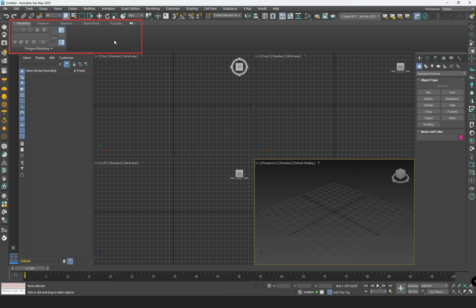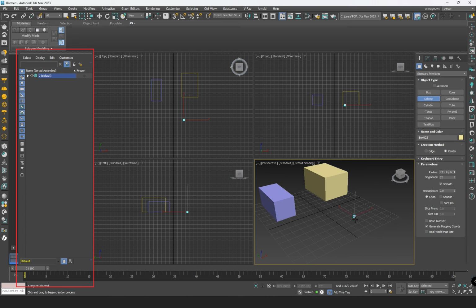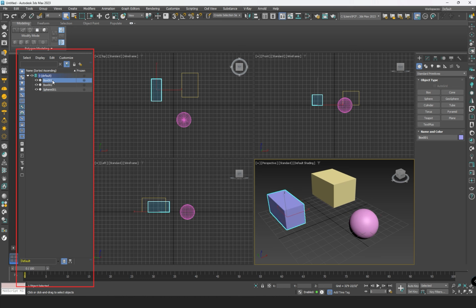This is called Scene Explorer. The Scene Explorer in 3ds Max is like a control panel for your entire project. It lets you see and manage all the objects, lights, cameras, and everything else in your scene. You can organize, rename, hide, or even link different parts together using the Scene Explorer. It helps you keep everything organized and easy to work with.